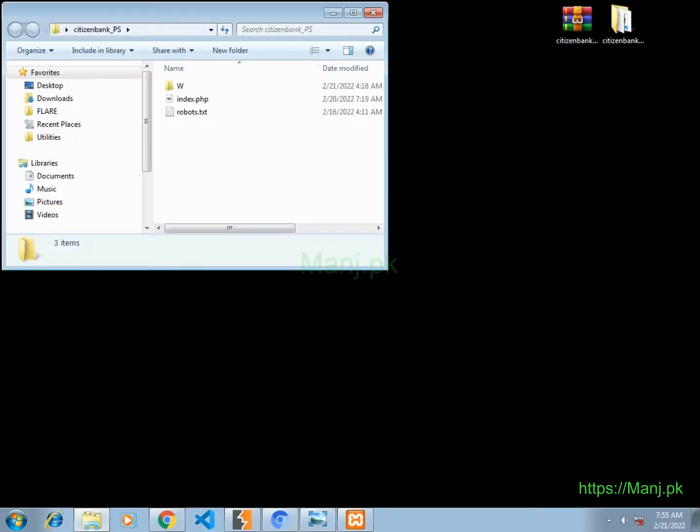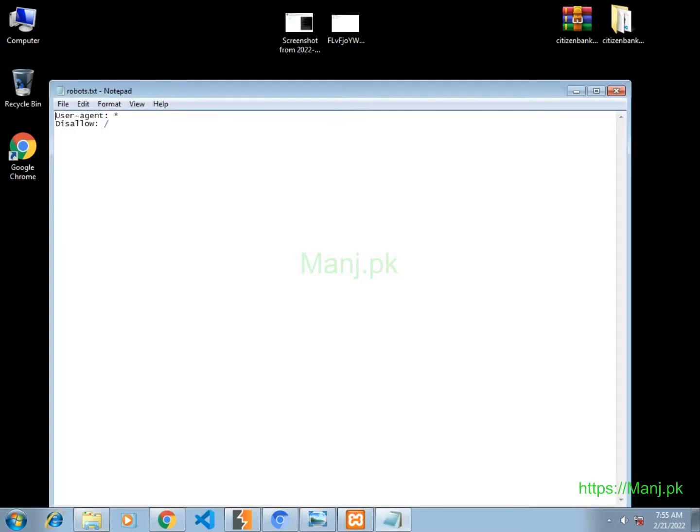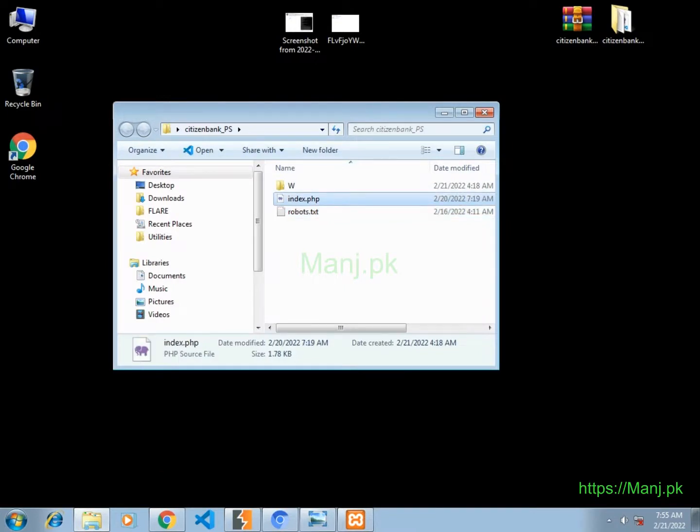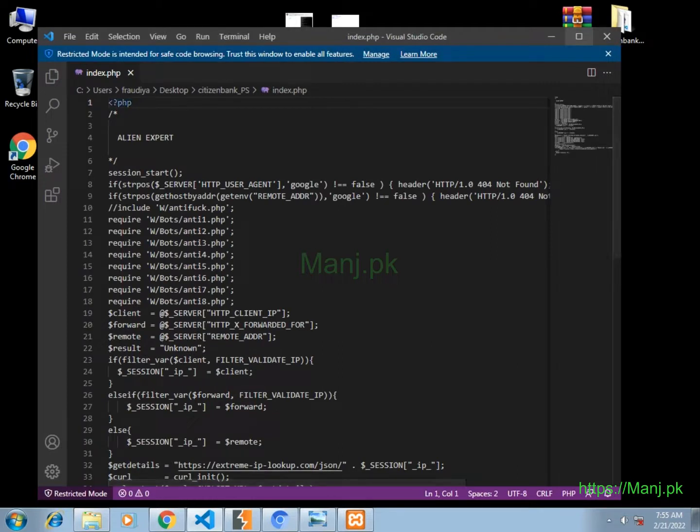Now, let's check the code. Here, we have a robots.txt file that is requesting the search engine bots not to index this website and stay away. Sometimes these bots respect this request and sometimes they don't. This is the first attempt of this website to conceal itself. Let's open our index.php file.